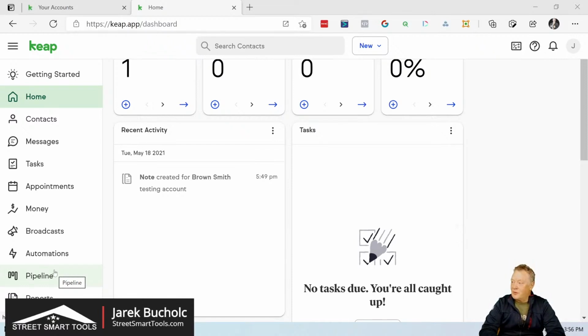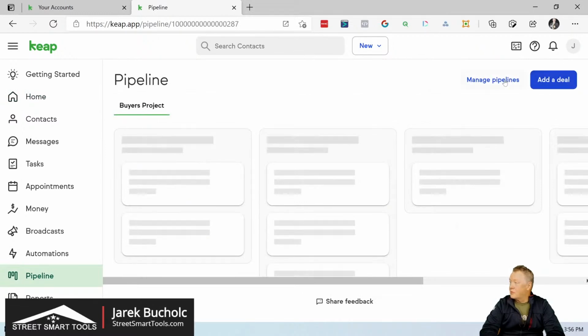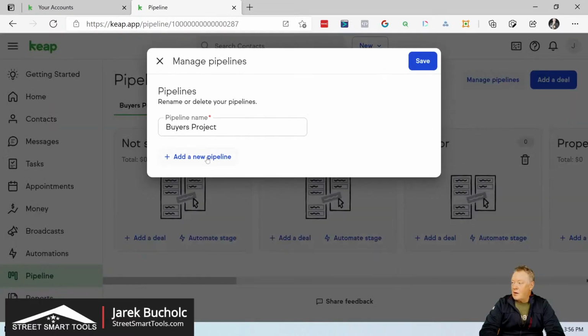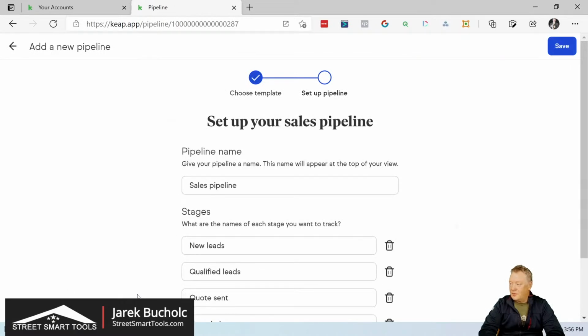Everybody is different, and you can customize it. So I already created a pipeline for the second stage, but I would like to share with you how that can be done for another pipeline. Let's click it. I'm using a sales pipeline. This is just template based, but you can customize it.